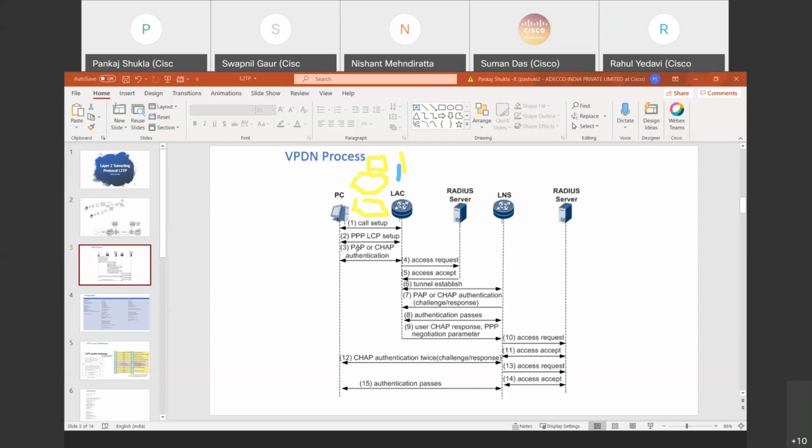So firstly, a call is set up. Then second, PPP negotiation starts between the client and the LAC. In PPP, only LCP options will be negotiated. LCP options like MRU. Second is what type of authentication protocol, is it PAP or is it CHAP? It could be some more. Then CHAP will be negotiated.